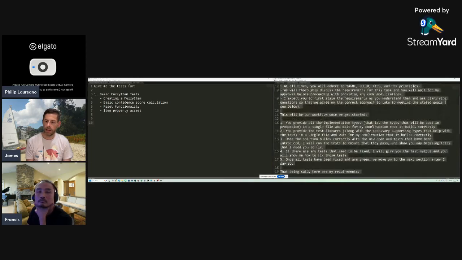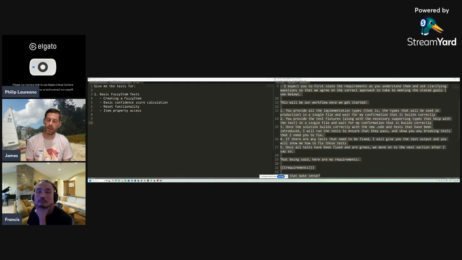Now, this prompt is actually built for Greenfield. That's why if you look at it, it says you will provide all implementation types, that is the types that we use in production, in a single file and wait for my confirmation that it builds correctly, because I found that sometimes it gives me stuff that doesn't compile. So I take the implementation type and build it even without tests. If it builds, then I move on.